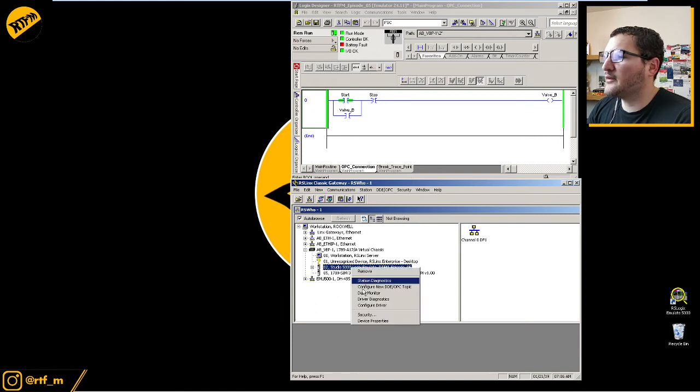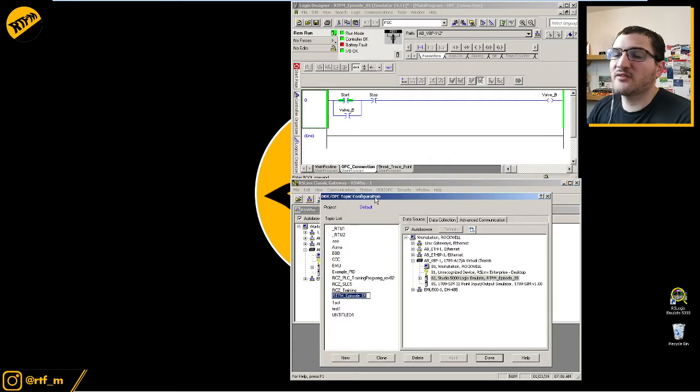So we go to RSLinx Classic and select Configure New DDE/OPC Topic. Please check out the link. I'm going to set up a link to the previous video somewhere on the screen. Check out chapter 7, where we showed how to configure it using RSLinx Enterprise, and you can see the difference.